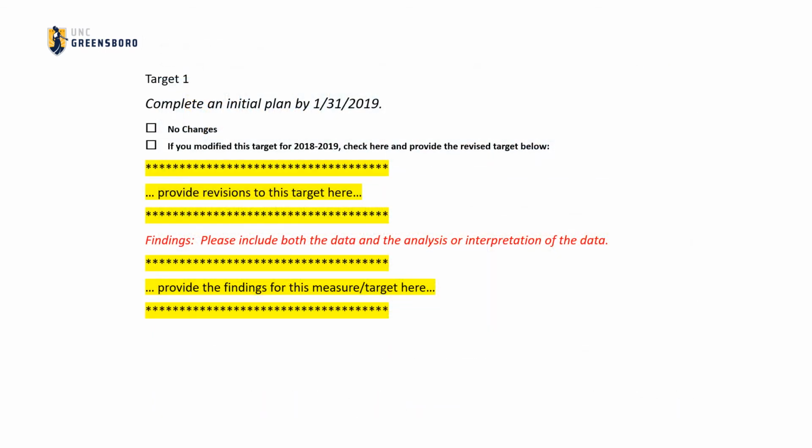The primary focus of this section is the findings section. Here, in the editable section containing the words, "Provide the findings for this measure target here," the user reports the findings, including data and analysis of the data, related to the measure and target for the objective. As in previous sections, the user has the option to provide revisions to the objective, the measure, and the target by clicking the checkbox next to the words, "If you modified this," and then entering the revision in the corresponding editable area. If no revisions are needed, simply check the box next to "No changes."